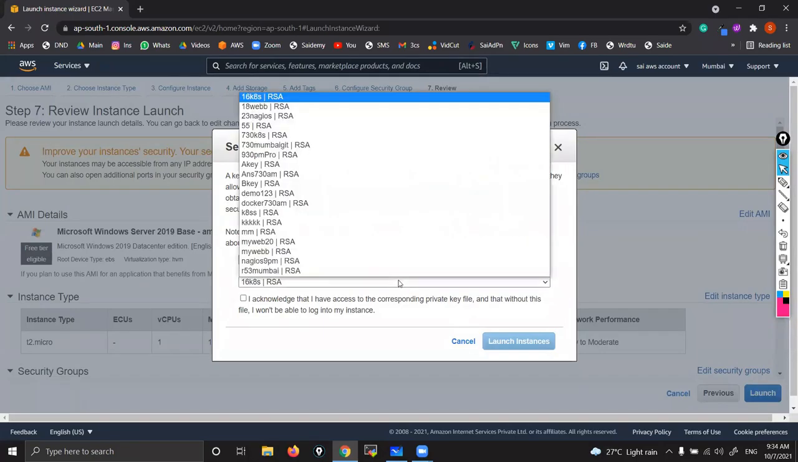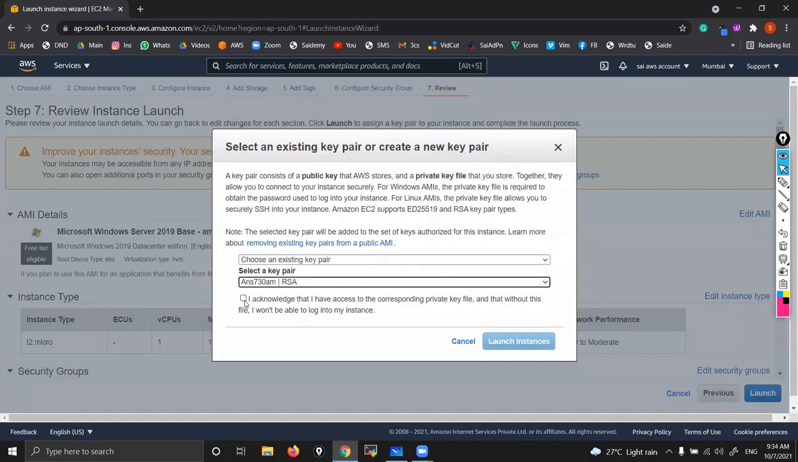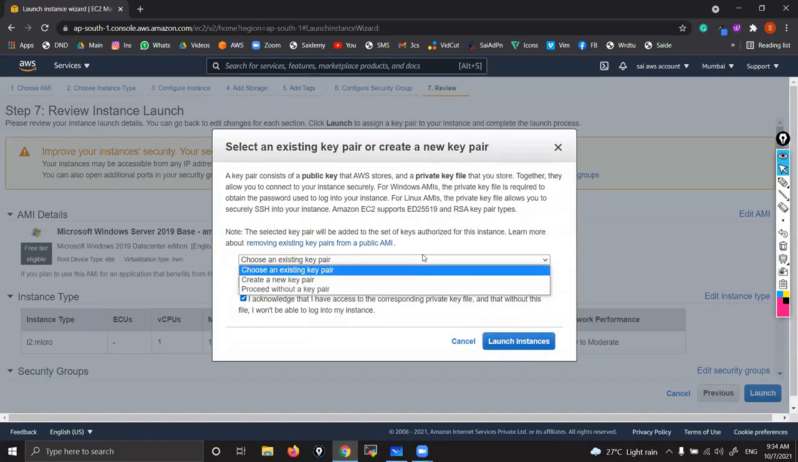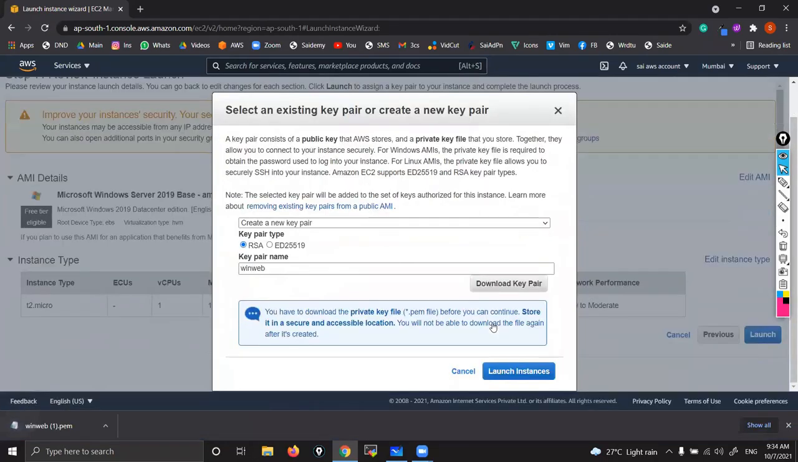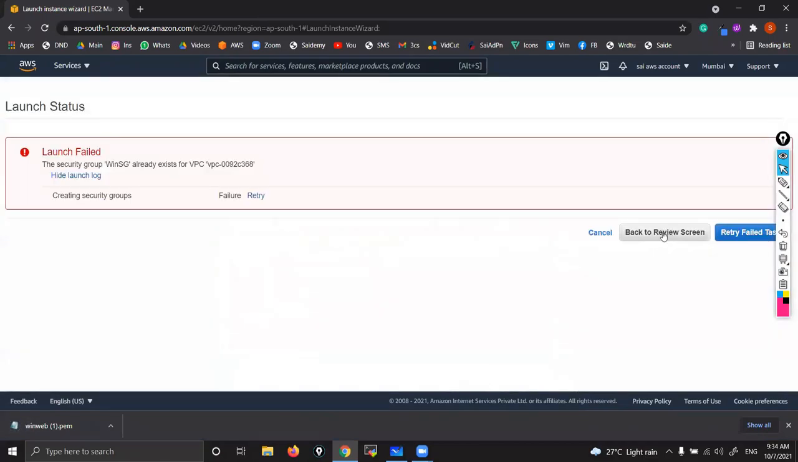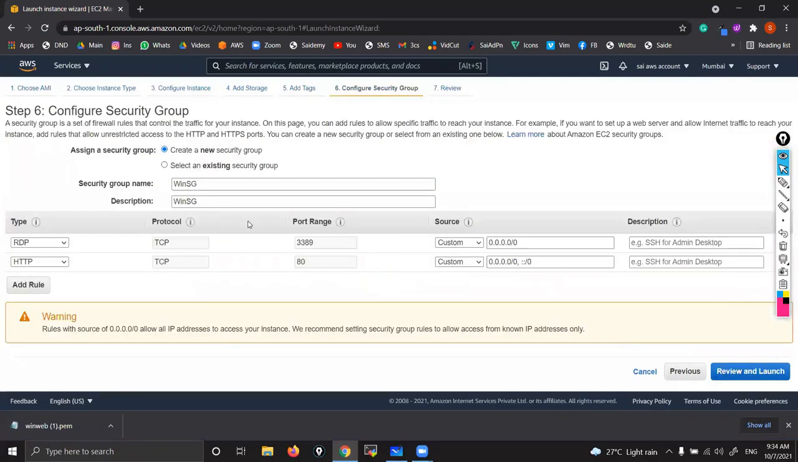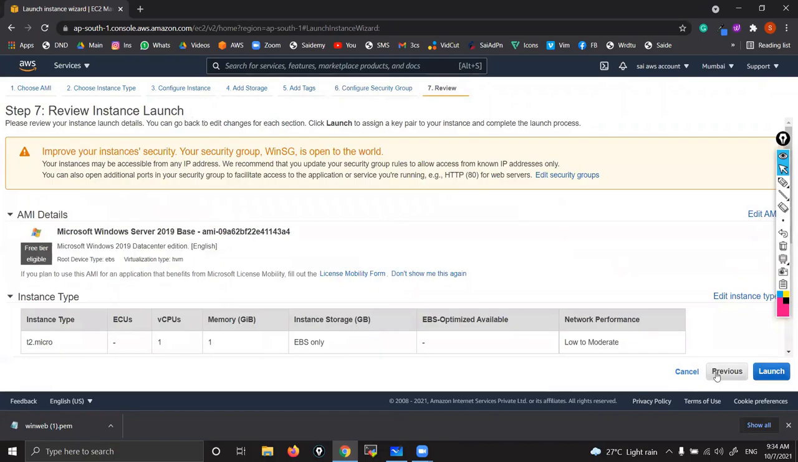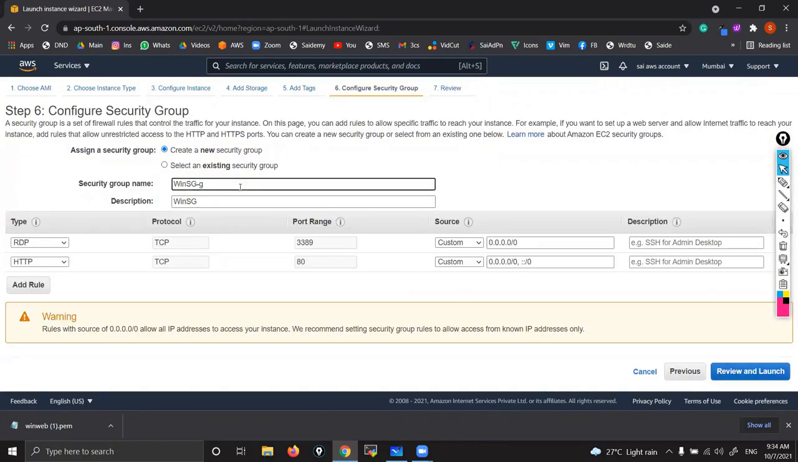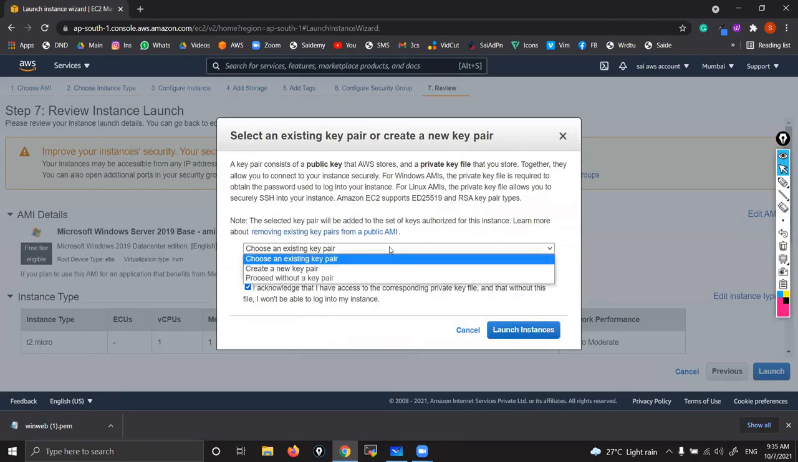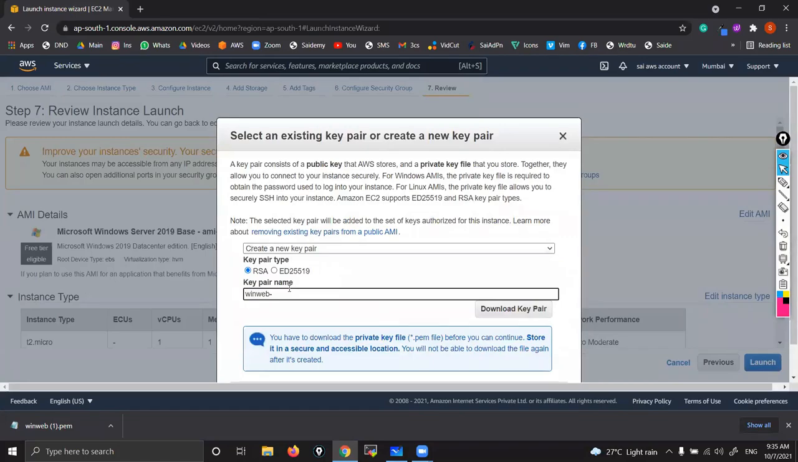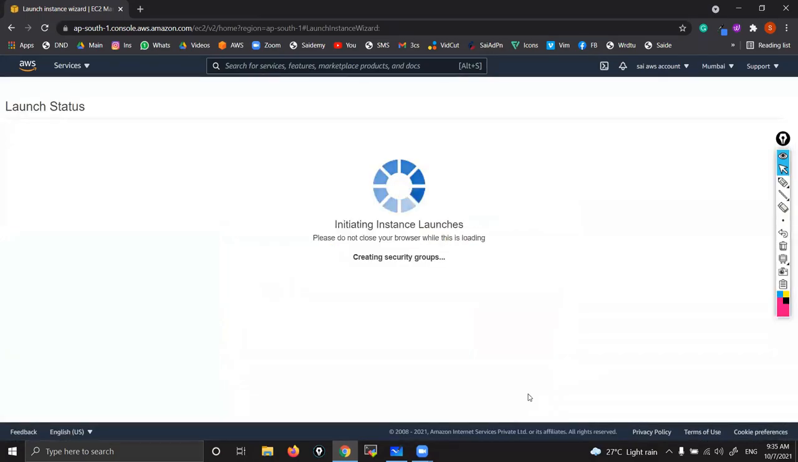Let me take any key pair. I have one key pair which is existing. Let me create a new one. WinWeb means Windows web server. Download key pair and launch instance. Actually, it is already there. Okay, no problem. It is saying that the key pair is already there. You change the name. Web test, download key pair. Now launch instance.